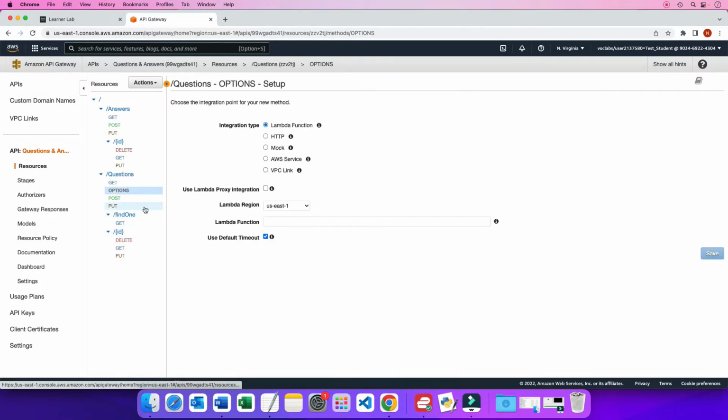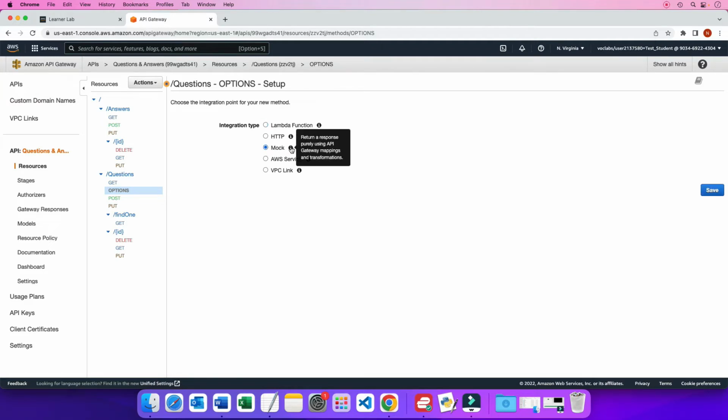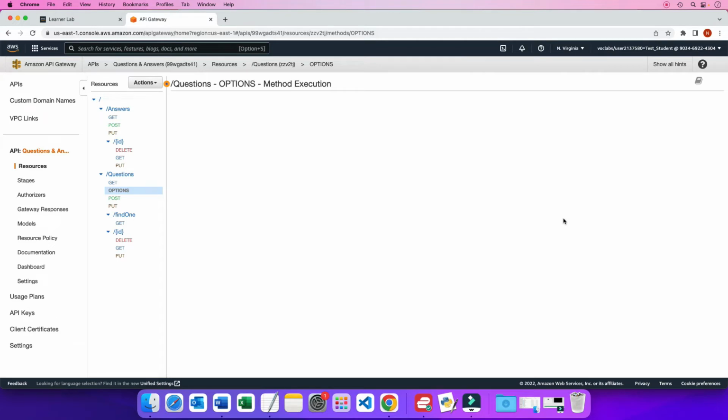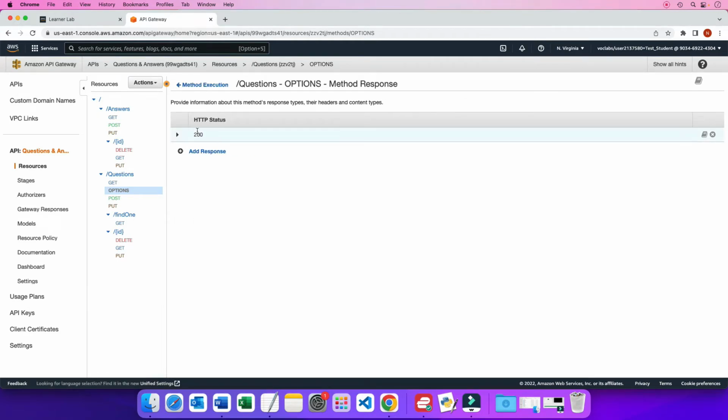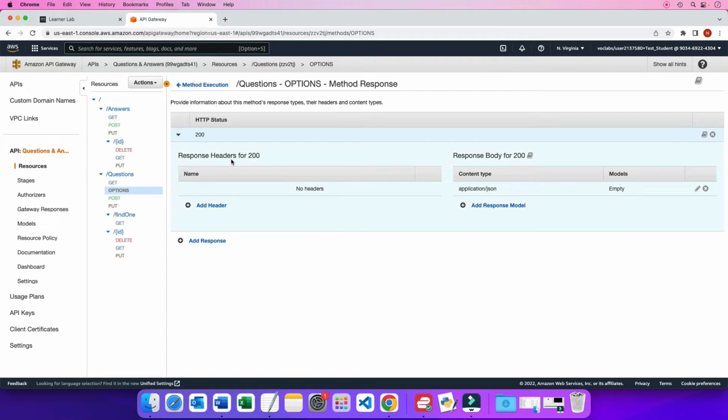From this page, I'll choose Mock, which allows us to return a response with specific API mappings. And there's no other data here to configure, so I'll just click on Save. I'll click on Method Response. Then under HTTP status, I'll click on the arrow to the left of the HTTP status to open the 200 status details. Here, I need to add a few response headers for the 200 status.